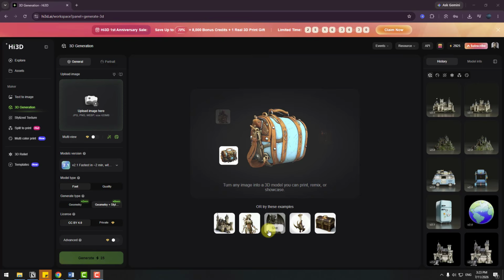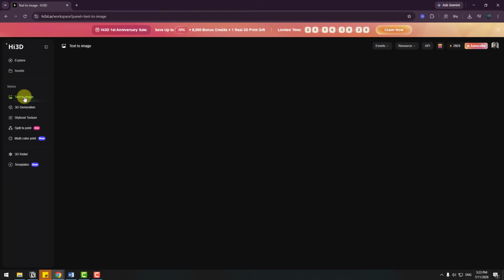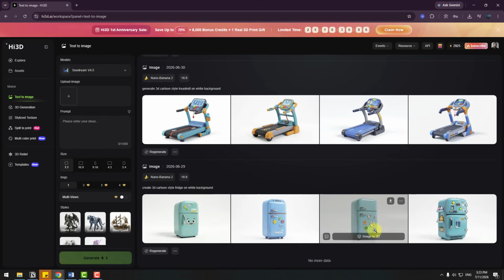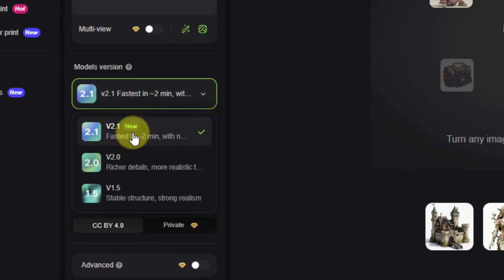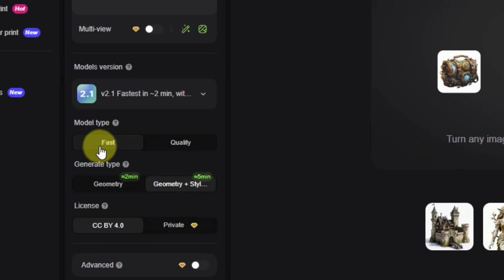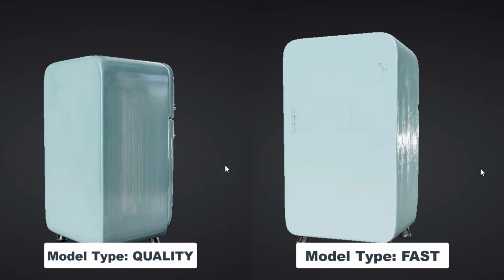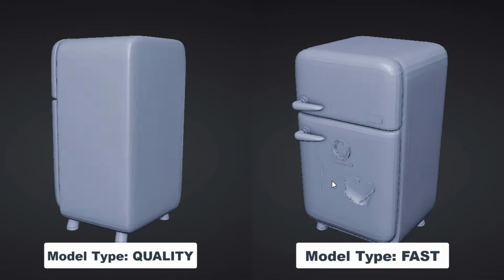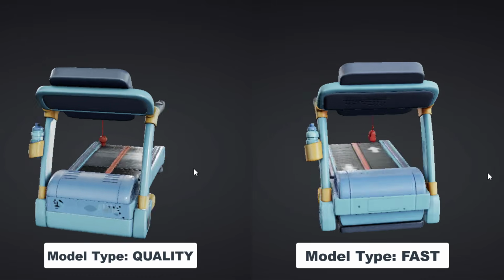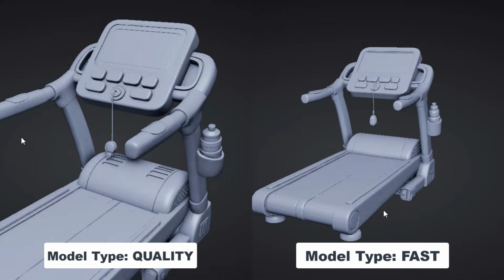With the fast model type we can also generate fast and high quality 3D models. Let's go to text to image and choose this fridge image. Click image to 3D, and now again choose version 2.1, and model type I will choose fast. Okay, with texture and generate. So guys, we can see 2 previews on the screen. On the left side is the quality model type, and the right side is the fast model type, and both versions are high quality generated and the textures are amazing.